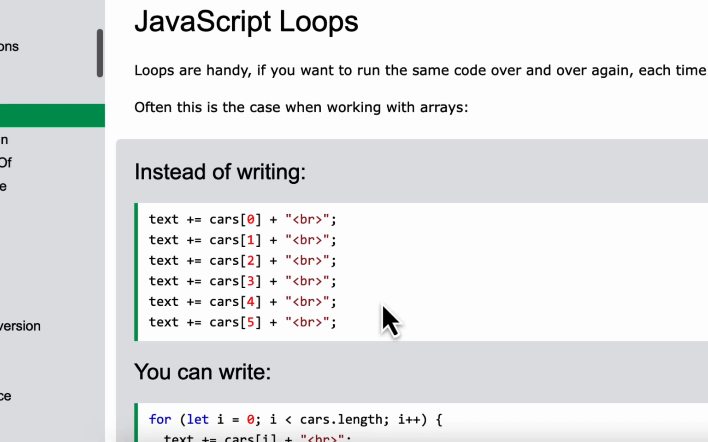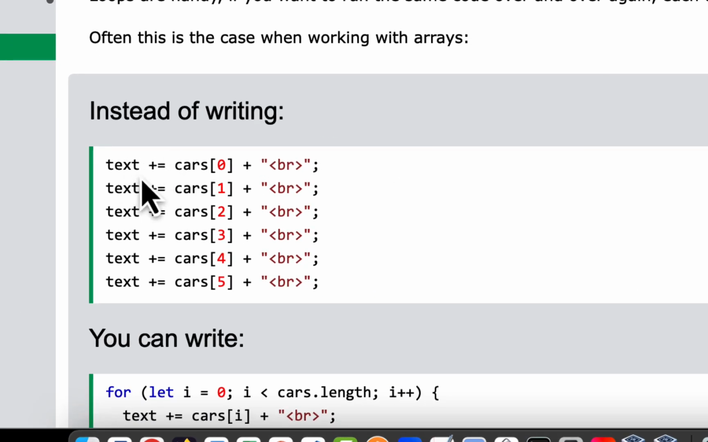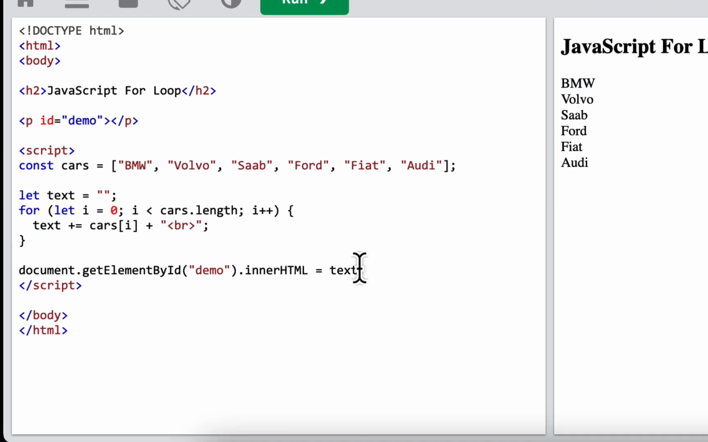Now, I think this is confusing because they say, instead of writing, text plus equals cars1, cars2, and they give an example here, and they print out these cars. I even had to look some stuff up because I want to know how this is working. They create a variable called text, and it's empty, and then they just add to this text on each iteration of the loop, and then it prints it out this many times, and it prints it out differently. And then this thing's even outside the loop. So I find this confusing.